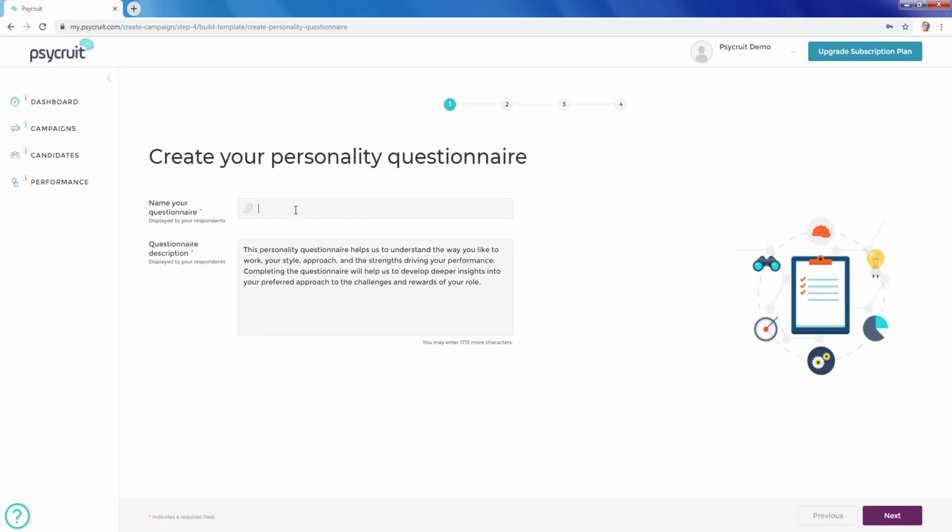Step 1. Create your personality questionnaire by giving it a name and description. As default, a description is provided, but there is the option to tailor this to the client's preferences. Click Next to move on to Step 2.